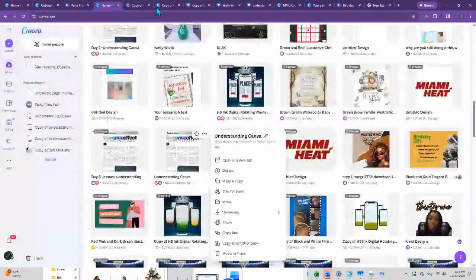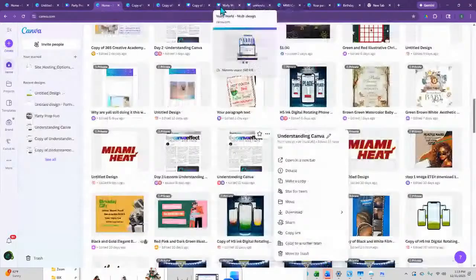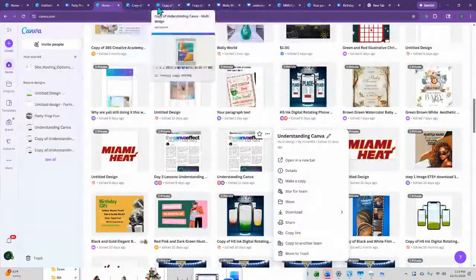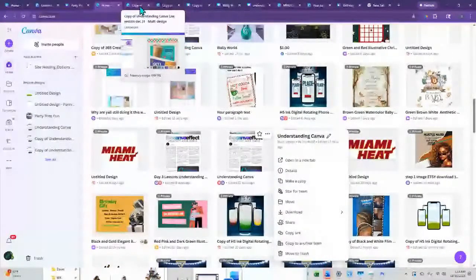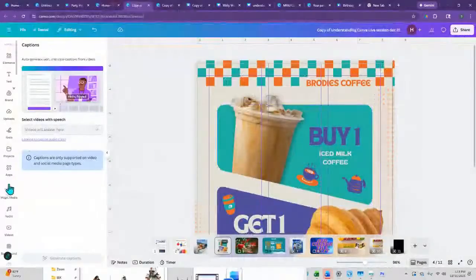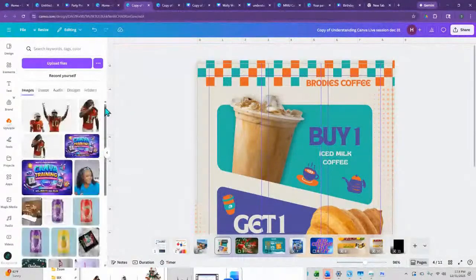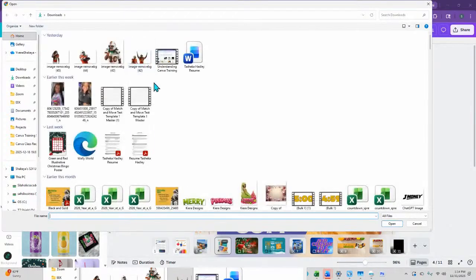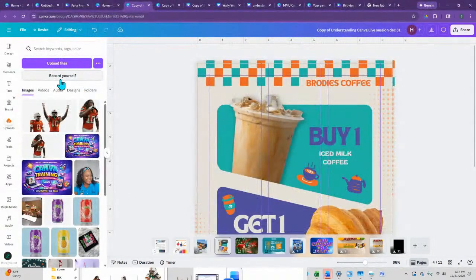All right, so now let's go to, where is my file? All right, so right here. So that is uploads and bringing them in. You also can hit upload files. And when you do that, it just opens up the window to search your computer. So where we did it from uploads there, if you hit upload files here, it's going to open up the file on your computer. You can also record yourself.